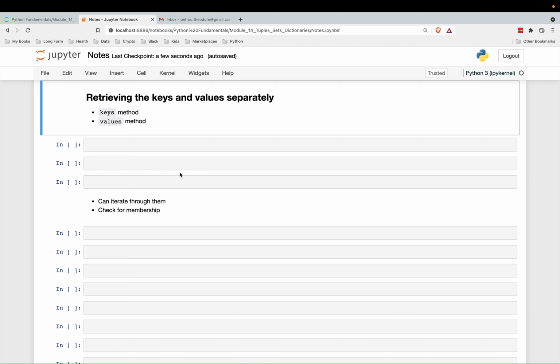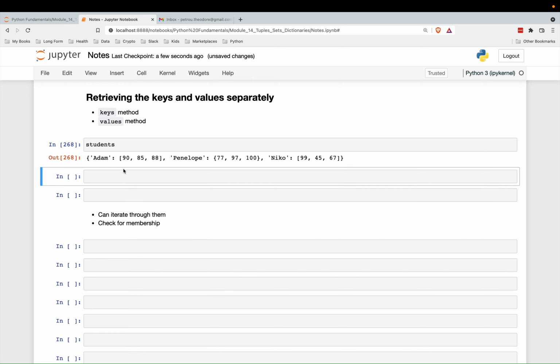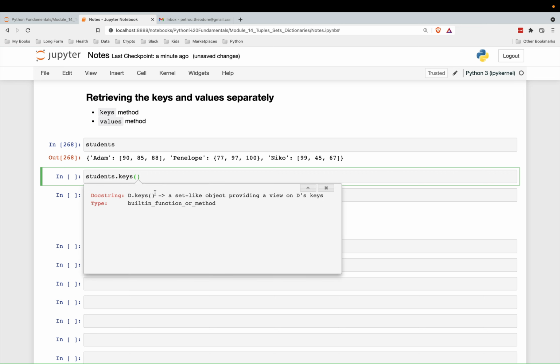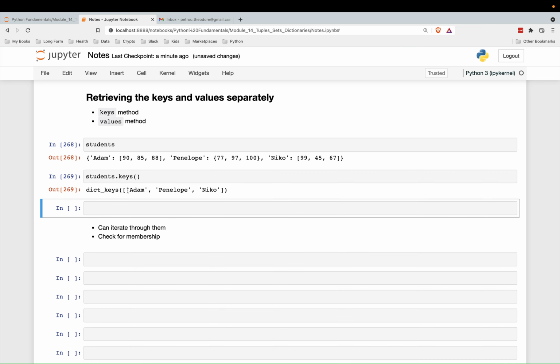We're now going to cover how we can retrieve the keys and values separately with methods. So it's pretty simple. This is just the keys method and the values method. So let's look at the students dictionary real quick. So we have 3 items in here. So if we just want to access the keys, we can call the keys method. Now there's nothing that you pass to it, and it returns the keys.